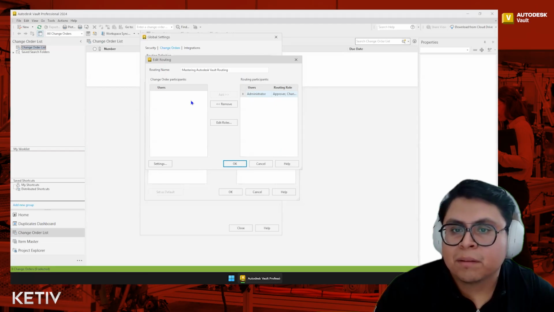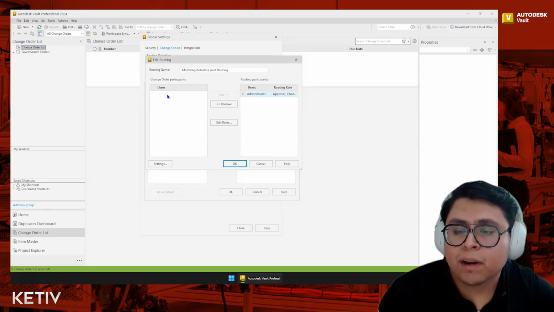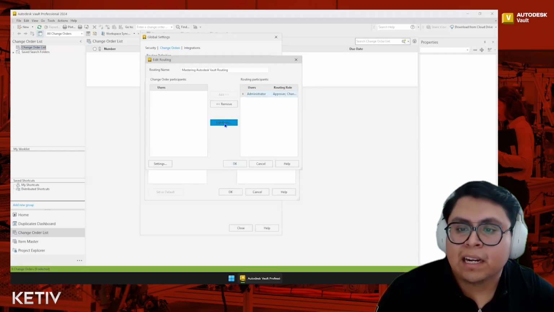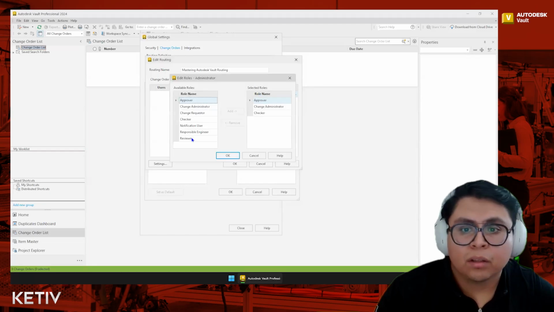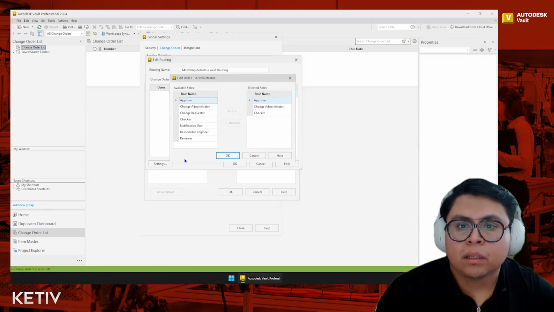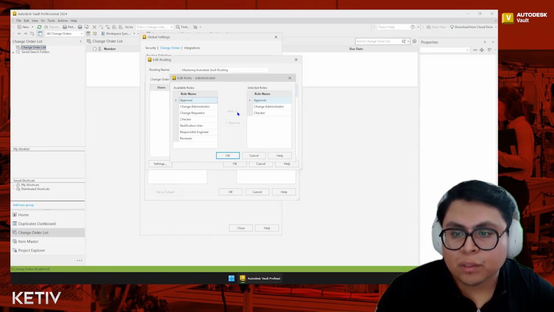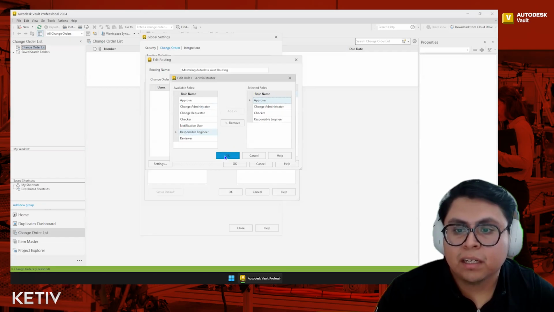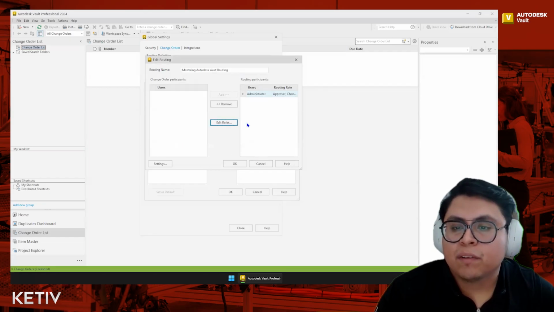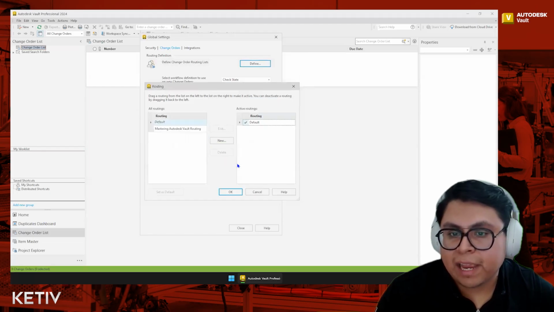Now, that administrator disappeared from my list of users because it's already a part of the routing. So instead of adding them and assigning roles that way, what we want to do is select the user and then hit Edit Roles. It'll pop up the window with all the available roles. And then we want to add responsible engineer, hit OK. And now if we try to save it, it will create our routing.